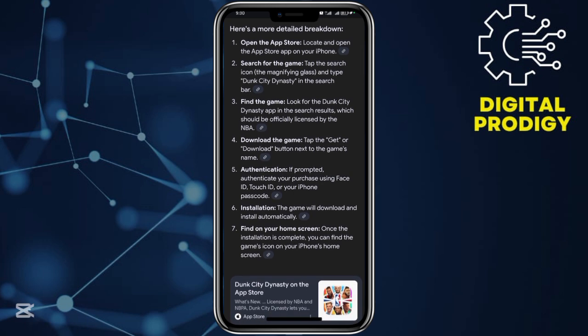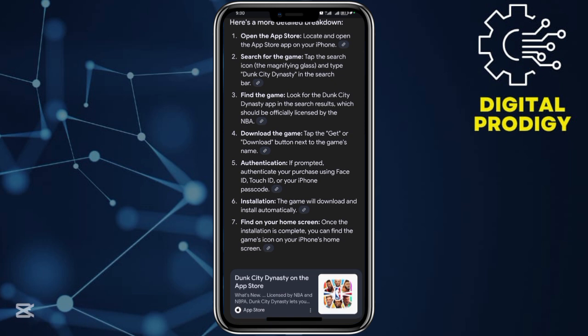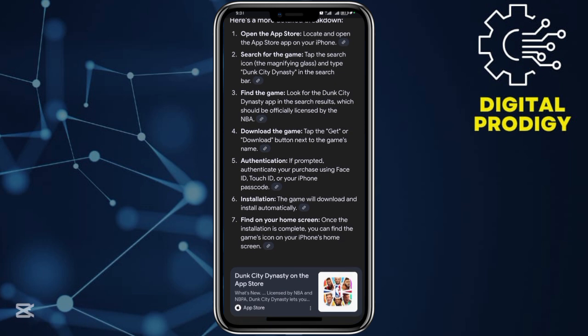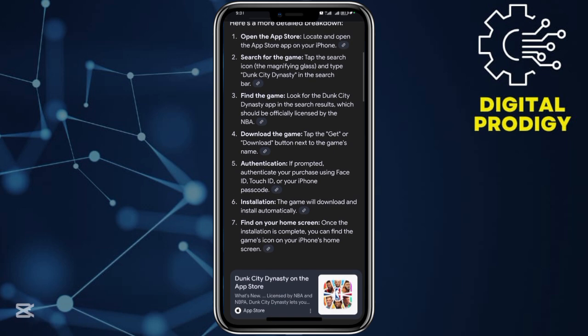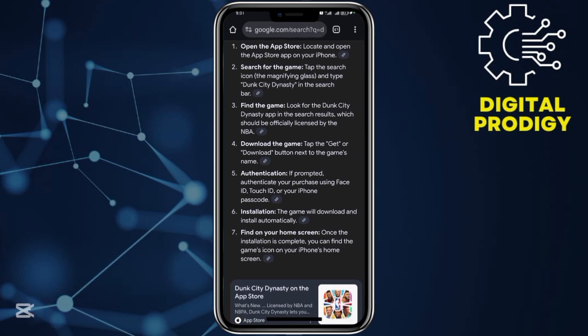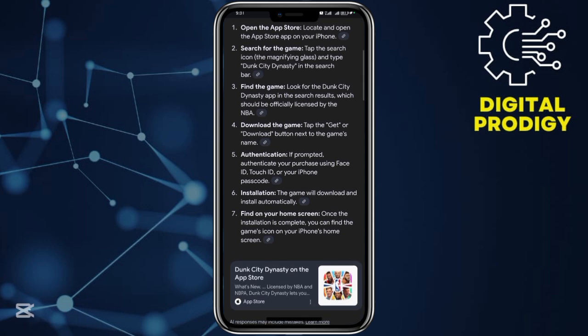Once you search for that game, find it and look for the Dynasty Destiny game, which should be officially licensed by the NBA. So guys, be careful, you may download a game which is not officially licensed by the NBA, so you'll be just robbing yourself. Okay, so step number 3, find the game, look for it, and then download it.